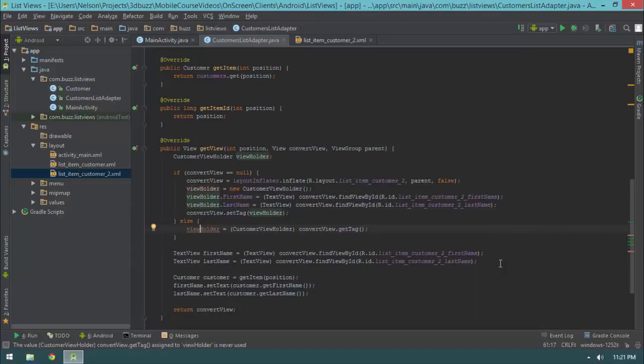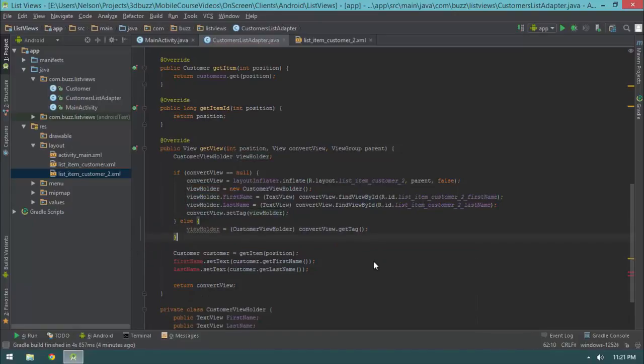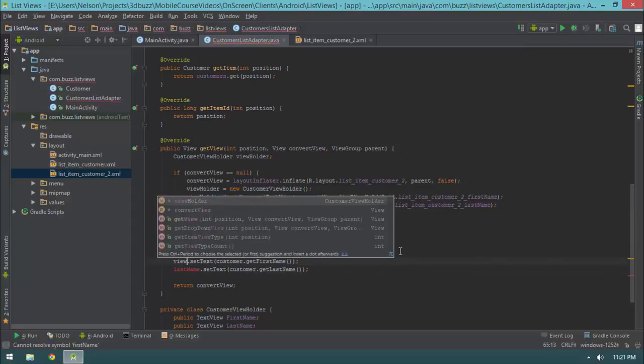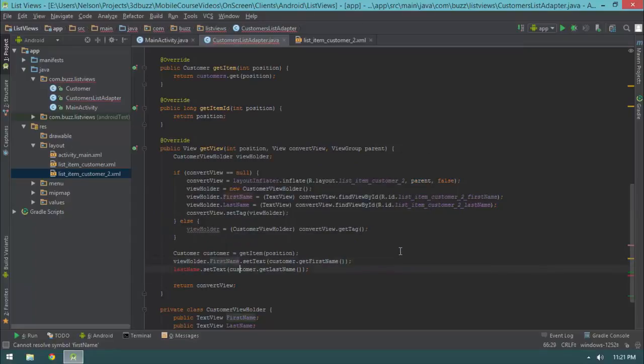Now I can completely remove this code. So now my findViewByIds are only happening once when the view is initially inflated and not happening repeatedly. And now down here where we used to set our text views, I can now say viewHolder.firstName.setText and viewHolder.lastName.setText. And that's it.